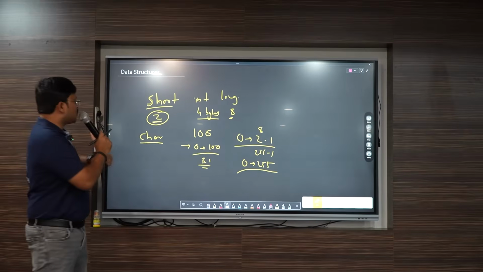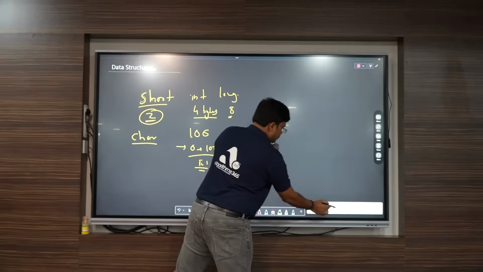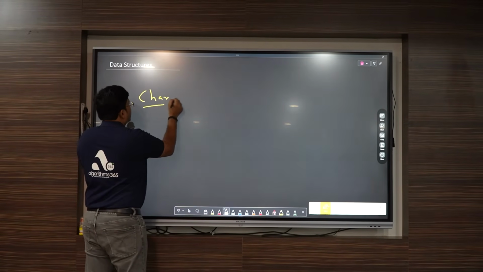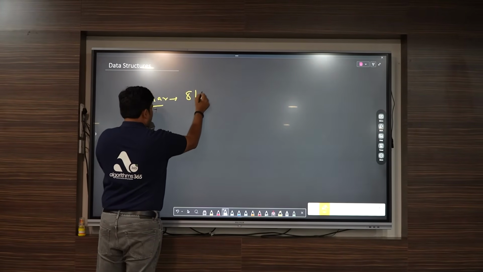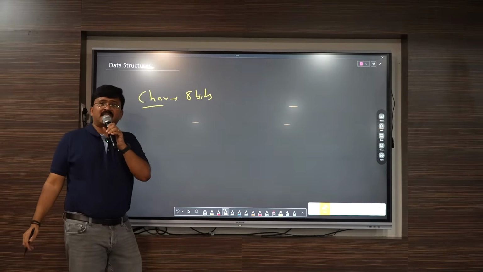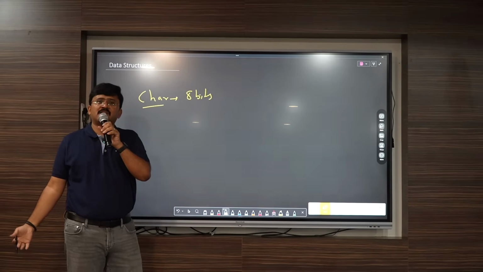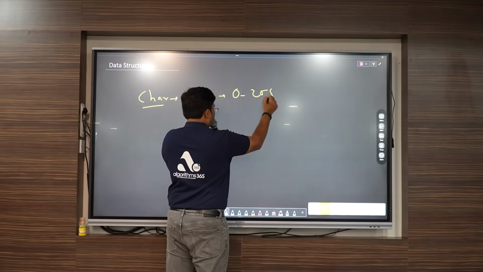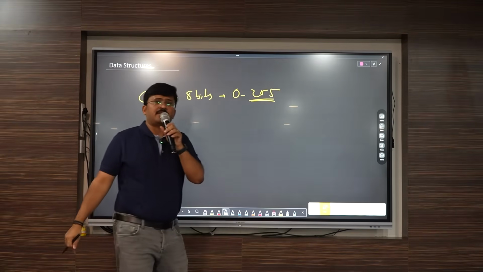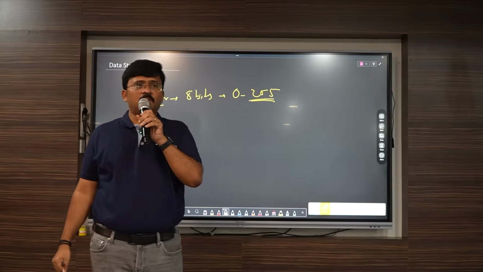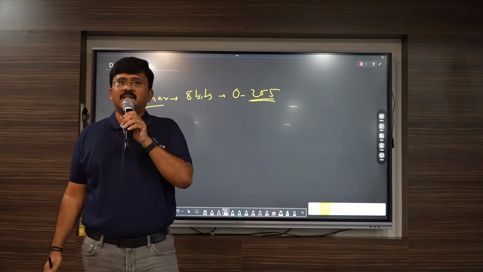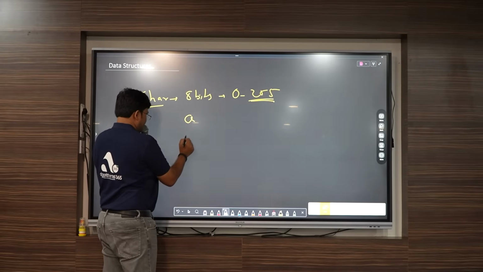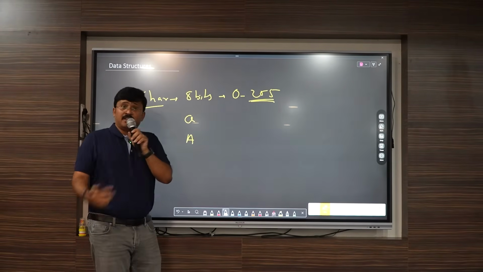Clear? Let's go to the character now. Character again is 8 bits, right? And for character there is no negative value because it only stores the ASCII values, right? So the range here is 0 to 255. So what is an ASCII value? You learned about ASCII values in the first year. So what is the ASCII value of small a and capital A? We'll use this.